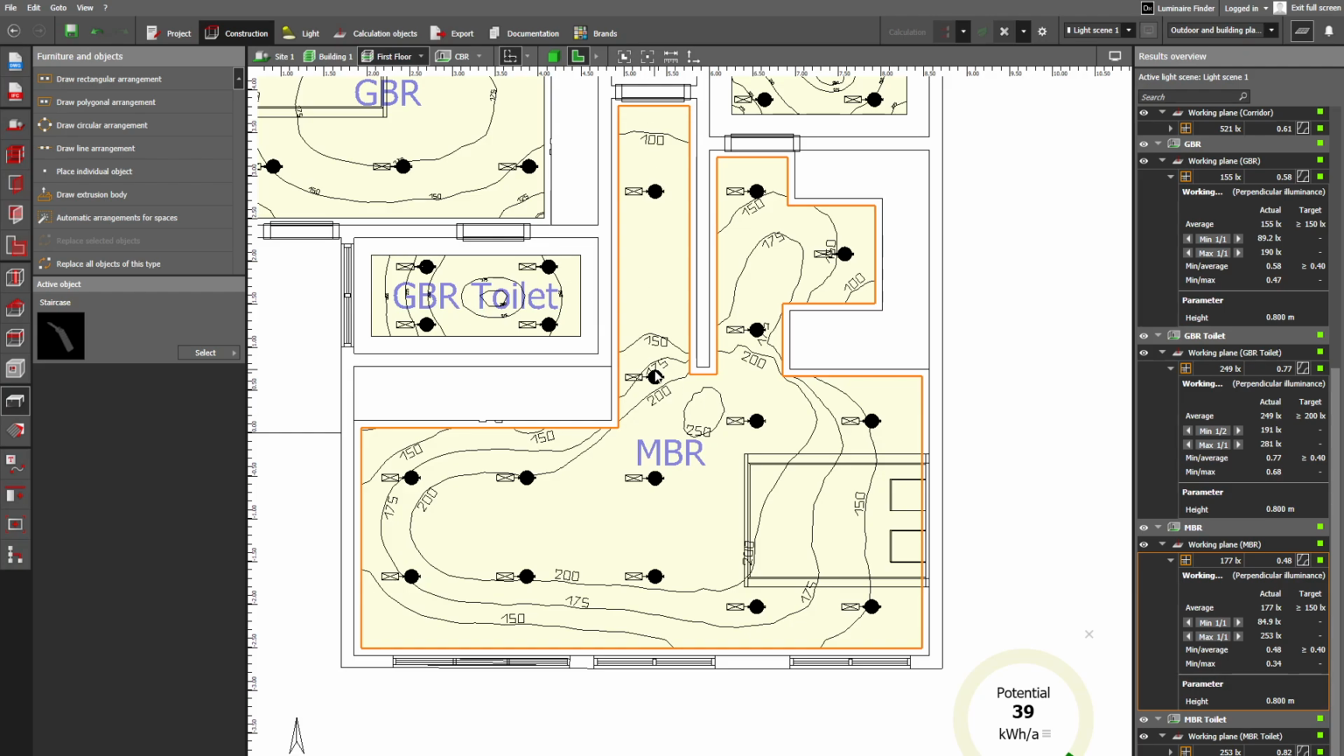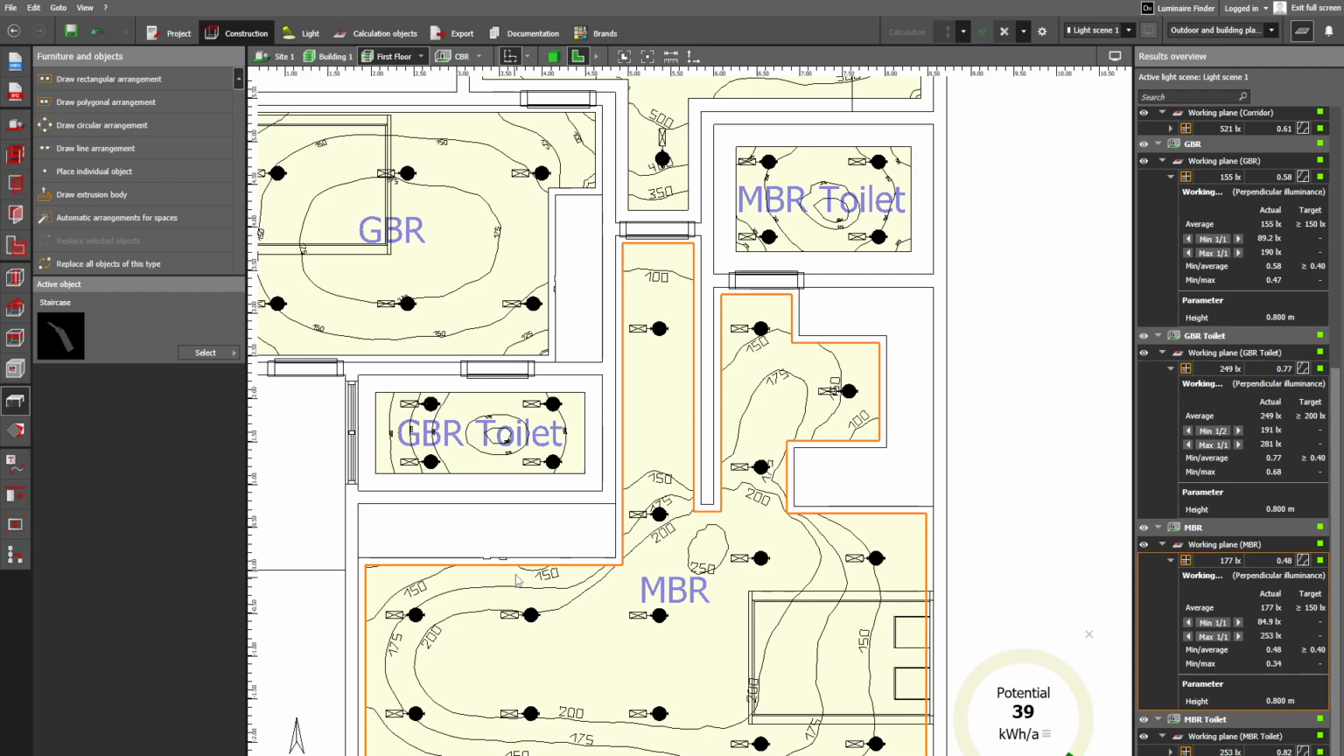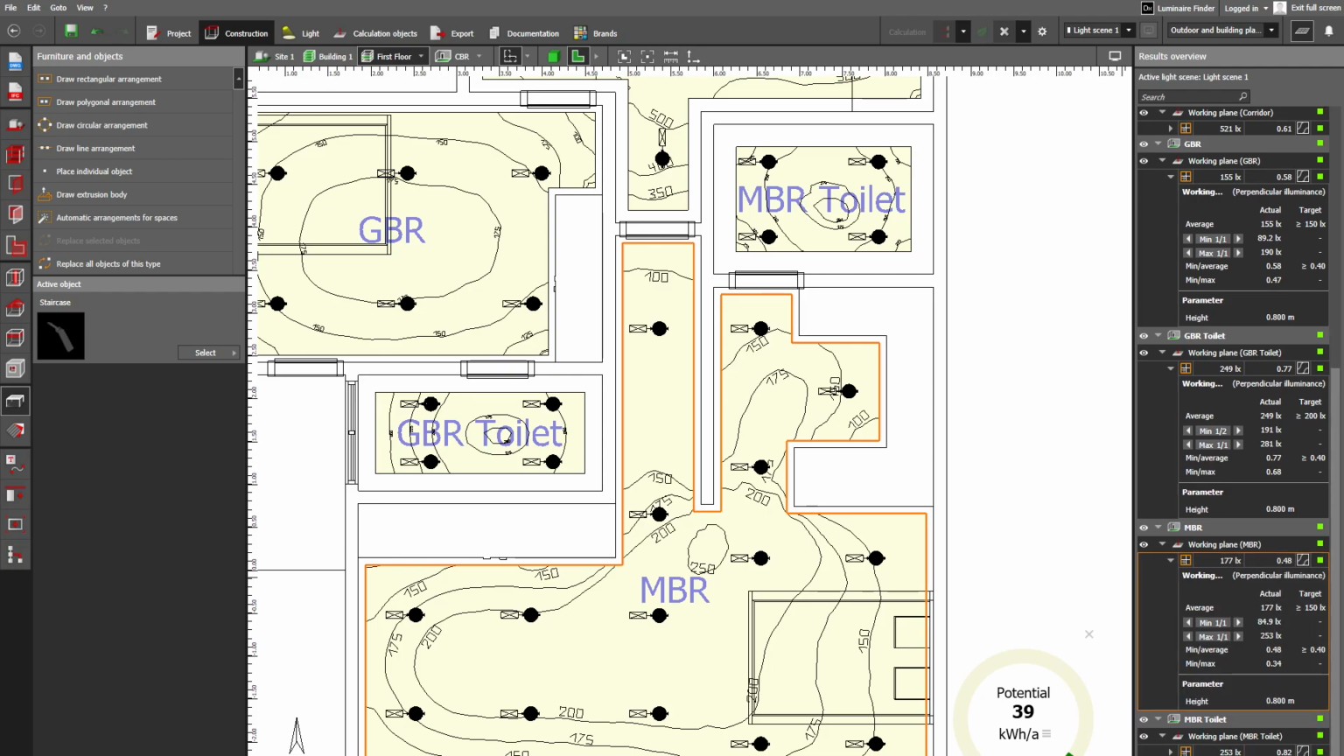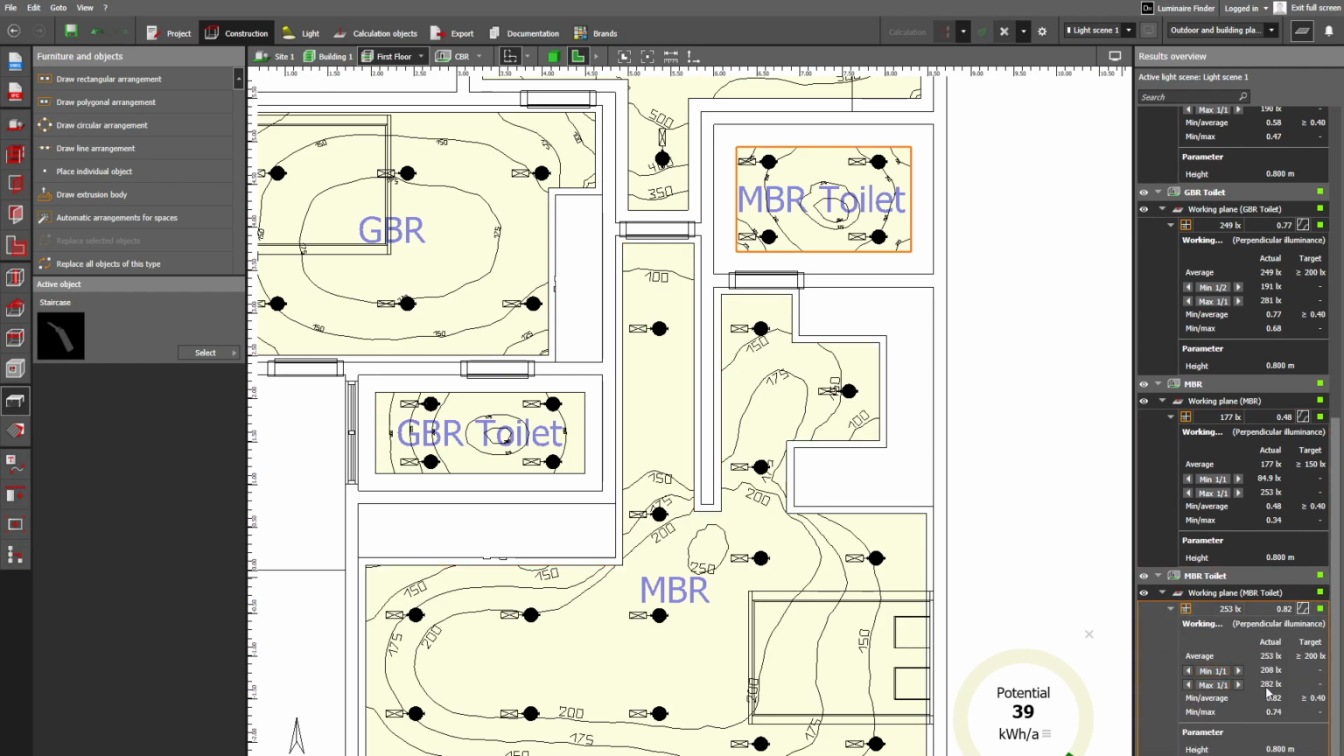So this is the master bedroom. Here there is a shelf, so I have excluded the shelf from the lighting calculation area, because it'll give a very poor distribution, because the light will not go under this almirah, obviously at the height of 0.8 meters. So everything is to specification. 200, 253, 0.82.